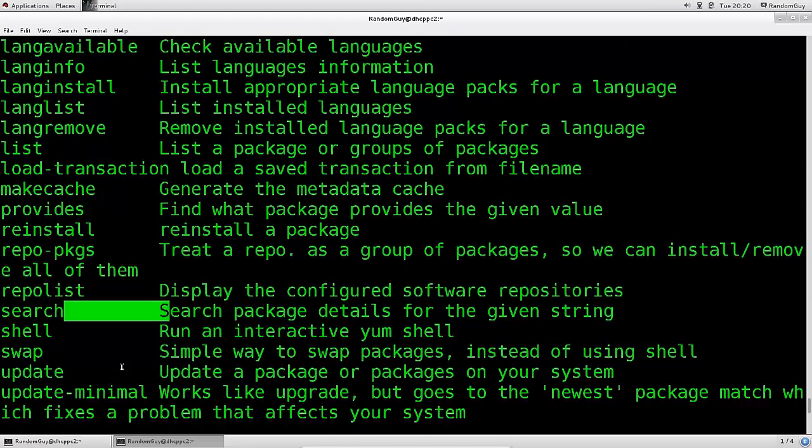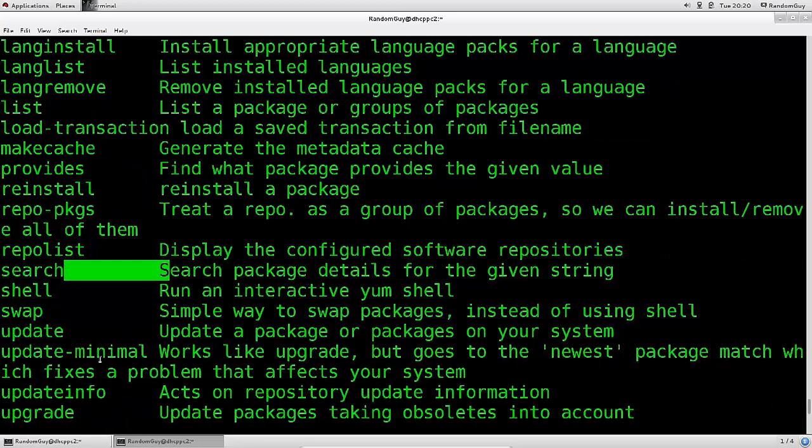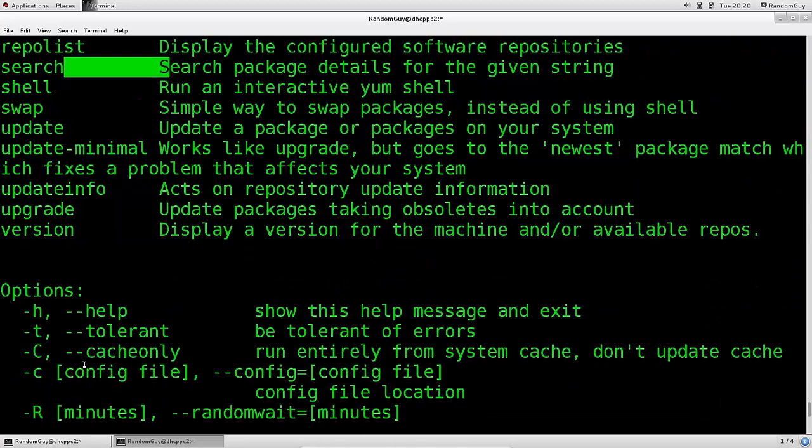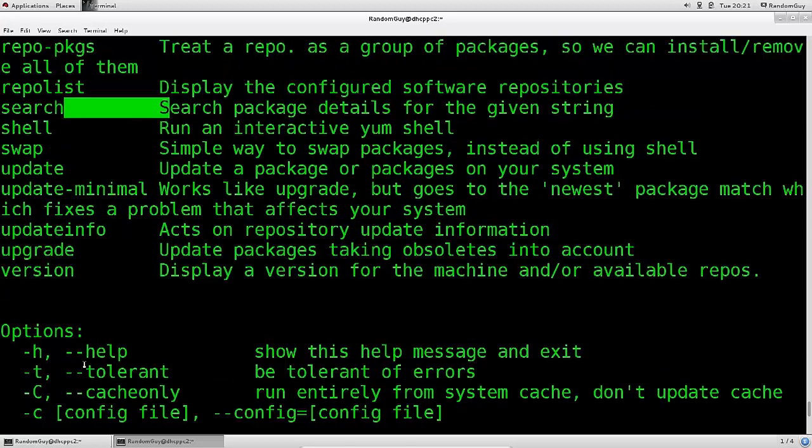So you can also run interactive yum shells, but for the time being that is beyond our capabilities. Down here you have the update, very important, and below you have upgrades. It upgrades packages, taking obsolete into account. Very nice as well. You can display a version, and down we go into arguments. Anyway, these are some of the simplest things, and also, I'm so sorry, I have forgotten this. It's repolist. It shows you a list of repositories.